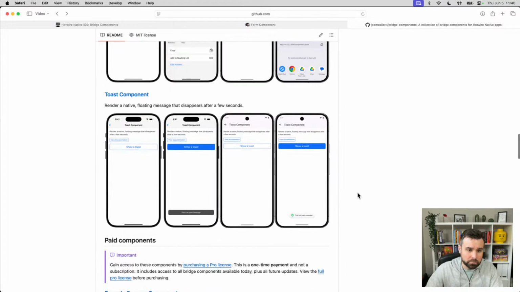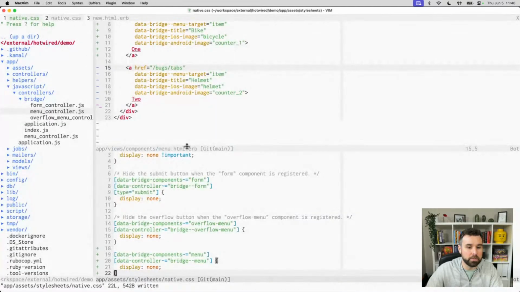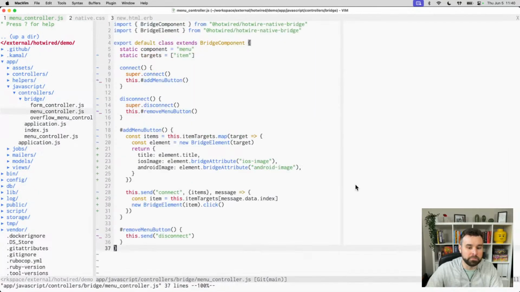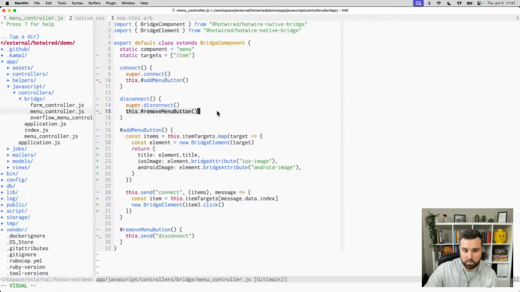Let's look at what we added. So here's the JavaScript file, the bridge component that we added. We only have a connect and a disconnect. Connect adds a button, disconnect removes a button. And what we're doing here is iterating through our item targets and just saying, hey, add a menu item, add a menu item, add a menu item for each one.